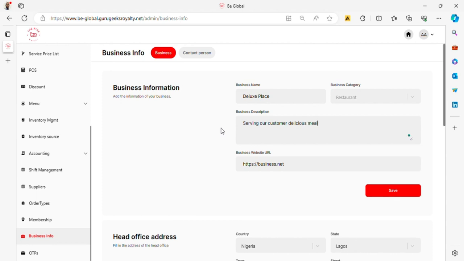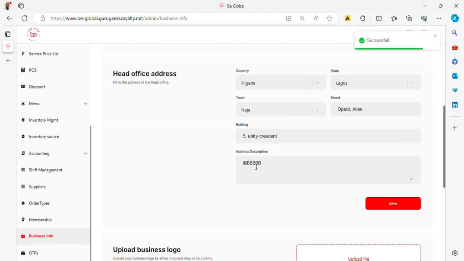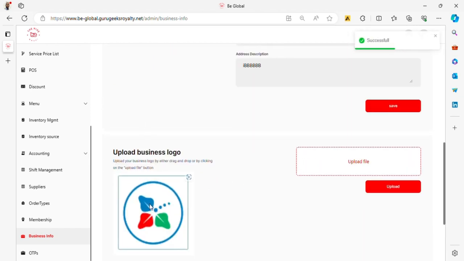This is me just playing around with words here. So let's assume that's our business description, and then I save that real quick. Our business address: we operate here in Nigeria and we're in Lagos State, Ikeja. So once I populate that, I save it real quick, and I could add a business logo if I want, and I could just upload one right here.